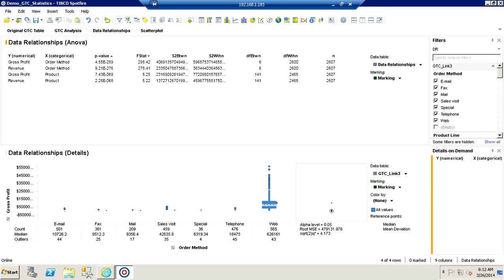In this example, we are using gross profit and revenue in comparison to order method and product. We see from the results that gross profit and order method have the strongest relationship, which is signified by the smallest p-value. The box plot below shows detailed information about the distribution and patterns of gross profit for each order method.